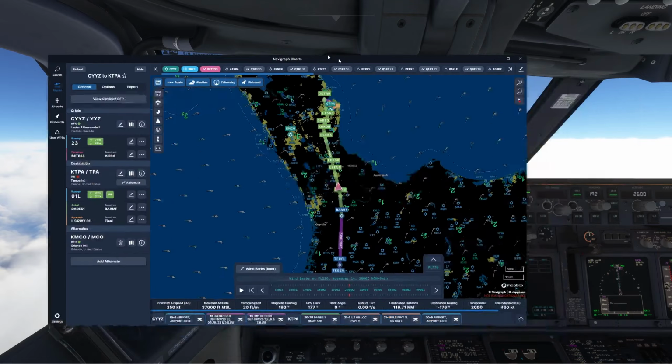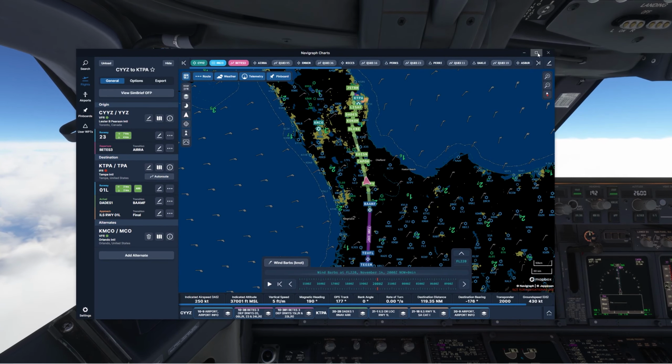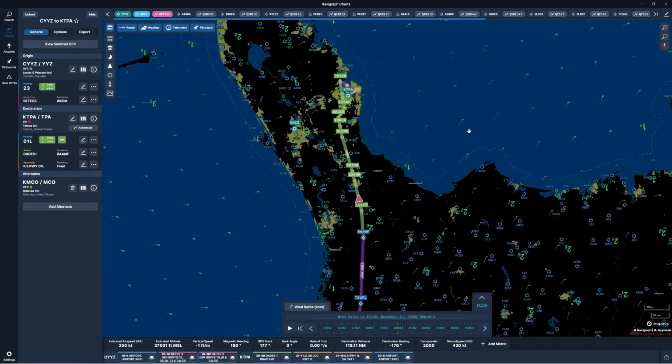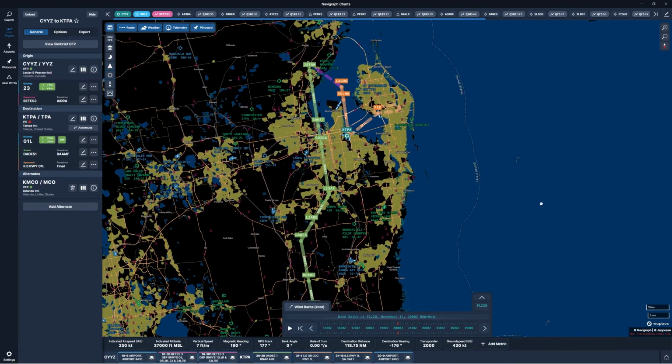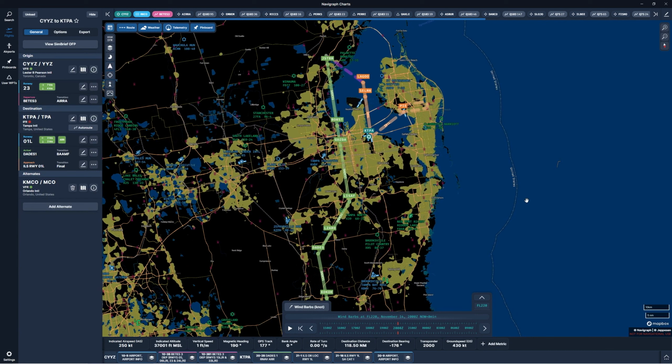Bring our NaviGraph back up here, and I'll show you something else. We'll get a closer look at our approach, and as you can see, this arrival is pretty much like flying the pattern in general aviation. We're coming in here, you can see our DADES 1 arrival. The green is our arrival. It's just like flying into the downwind of a normal circuit.